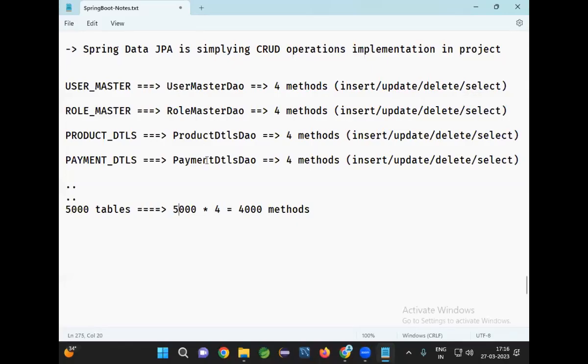As per industry standard, every database table should contain its own DAO. One table, one DAO will be available. In that DAO, methods will be available to perform CRUD operations in only that table. So for the user master table, to perform DB operations on it, there is a user master DAO. In that DAO, I'm writing 4 methods to insert the record, update the record, delete the record, and retrieve the record.